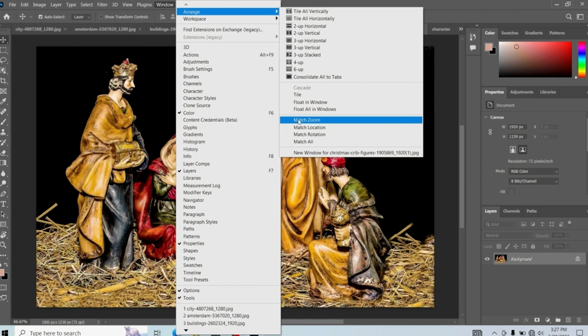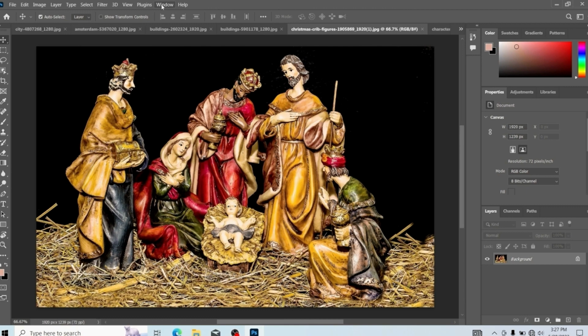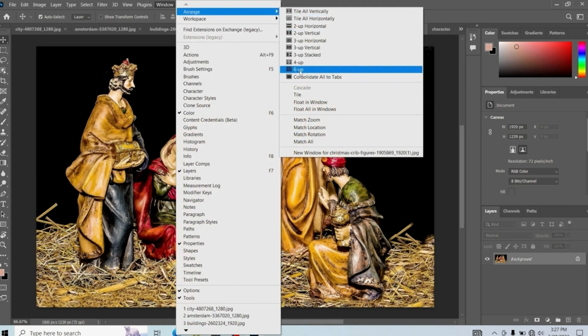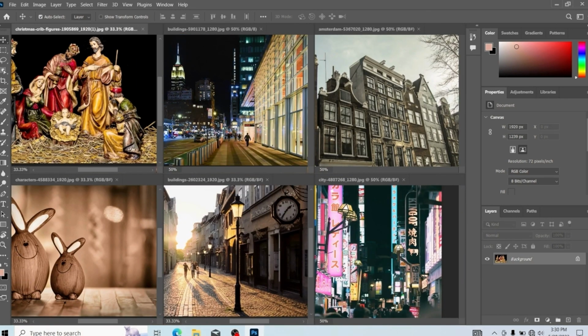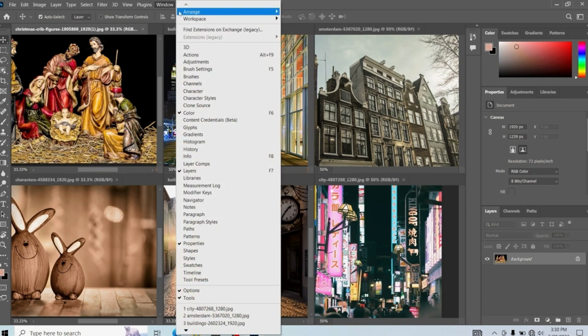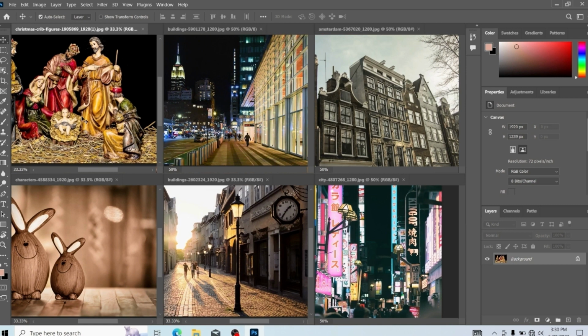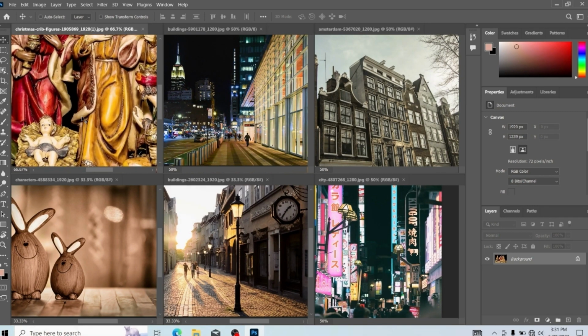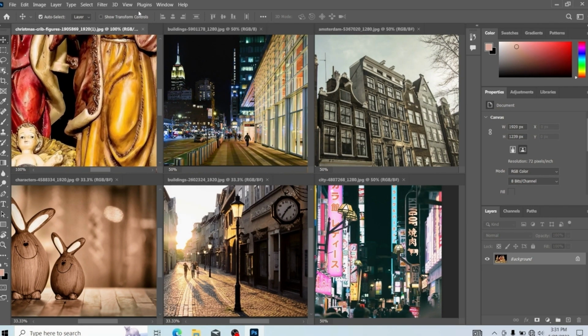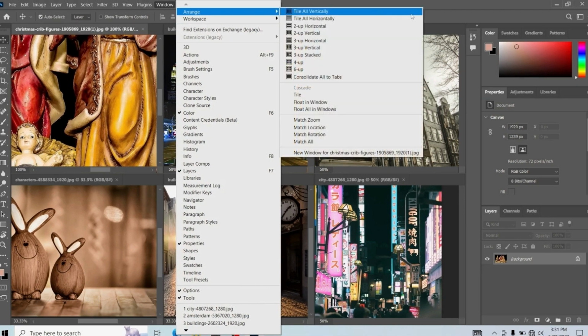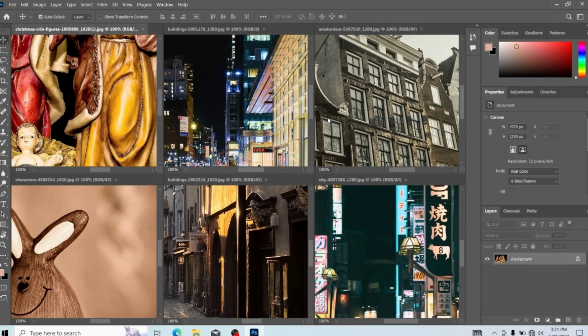Next, let's talk about matching scaling. Use 6. Then open the window menu. We hold down Ctrl++. Enlarge. Then click on Window, Arrange, Match Scaling. All views will match the magnification of the first one.